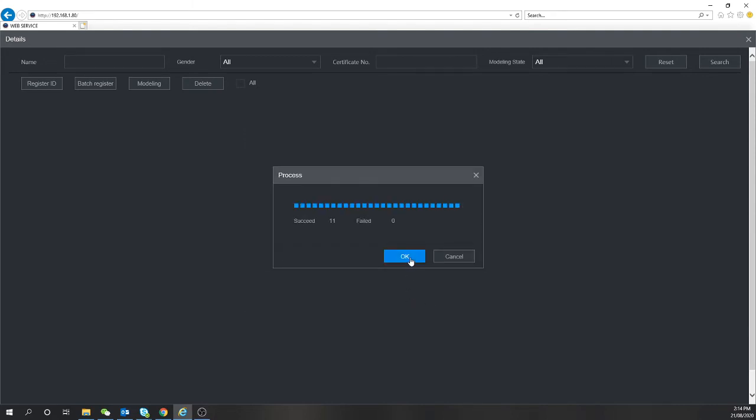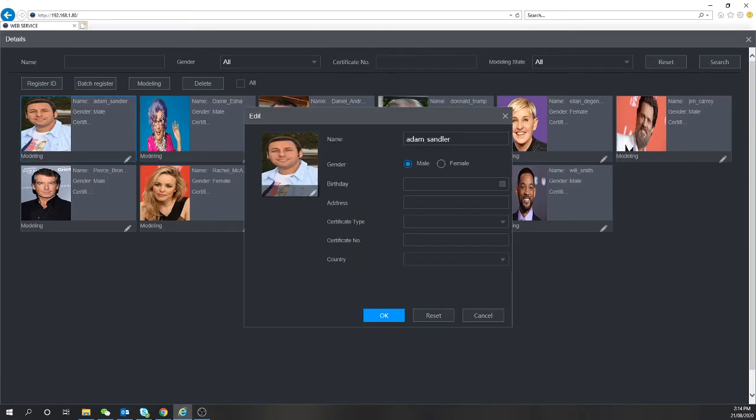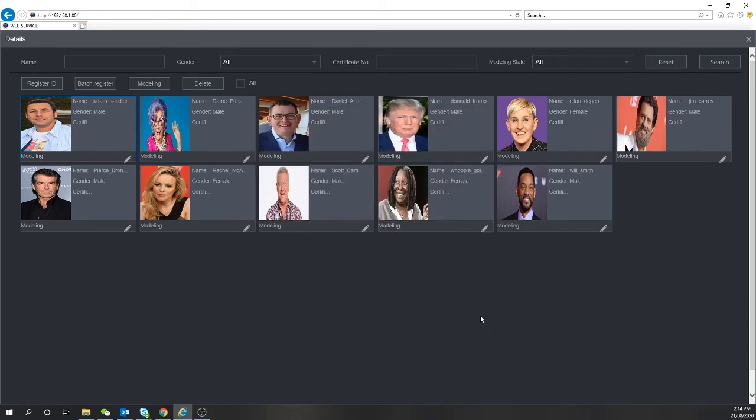Upload the faces to the NVR. OK. And we can see here that the NVR has automatically put in the name and the gender and the photo based on those JPEG names. The NVR will then model these faces and generate a map of the faces, so it's easy for it to act and retrieve that information later on based on their facial characteristics.